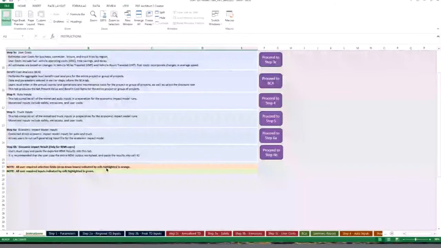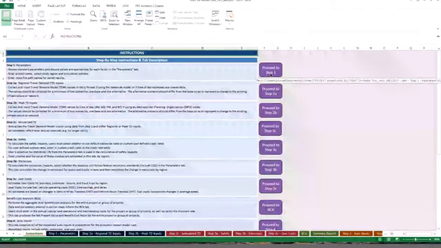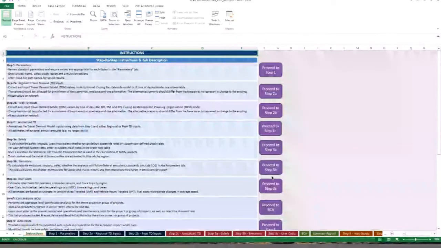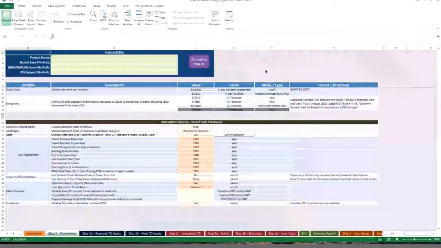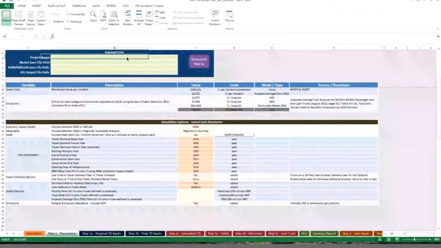There's also notes on the bottom here that if it is in orange, these are user-required selections, but there's a drop-down box that you will select from. If it is in green, then it's direct user-required input. Okay. So then you can go to any of these tabs here just by clicking on the button. So we're going to start with tab 1.